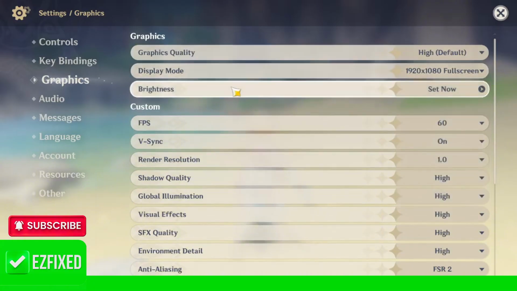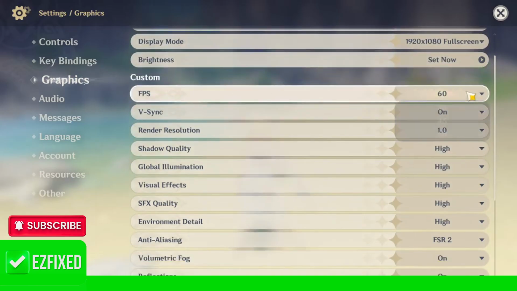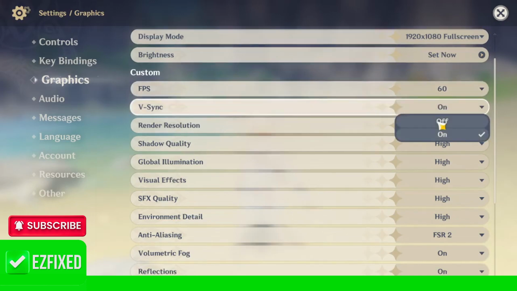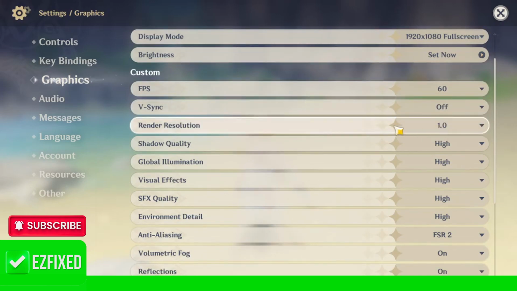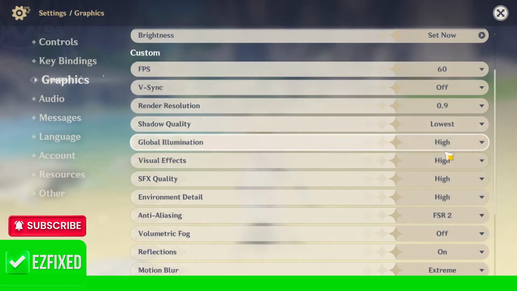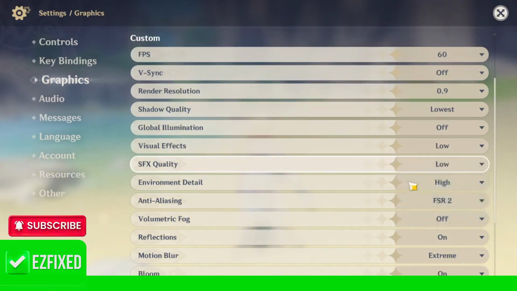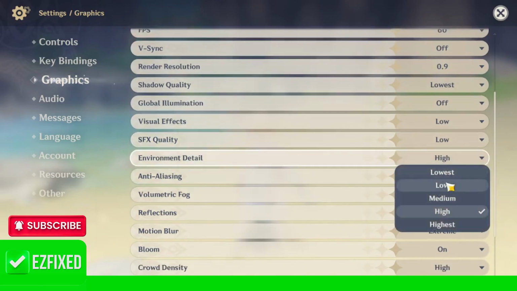We can leave brightness how it is, and then we're going to come down to FPS, and you need to set this to the highest number available, which for me is going to be 60. VSync we need to turn off in order to get maximum FPS. Render resolution we're going to reduce to 0.9. Shadow quality we're going to set to the lowest. Global illumination you can turn off. Visual effects we're going to set to low. SFX quality we can set to low. Environmental detail set to low.